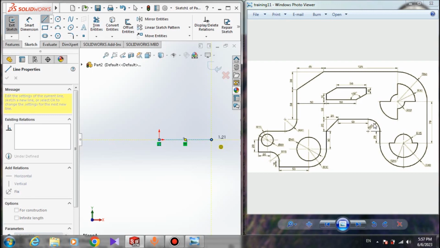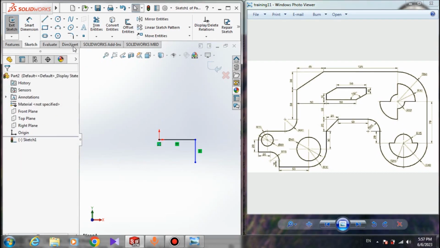Then we have an arc. So I told you that you can use a fillet instead of arc. So here I need to draw a vertical line. Here now I want to show you how we can use fillet.